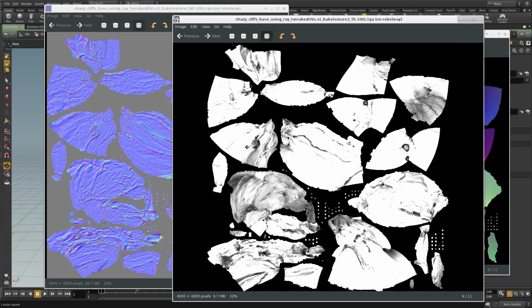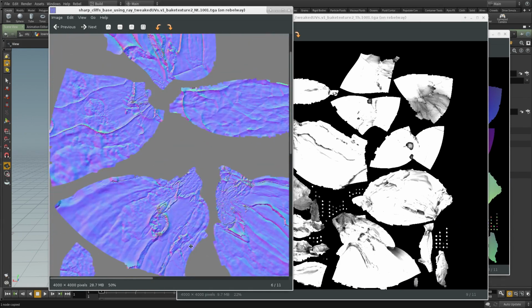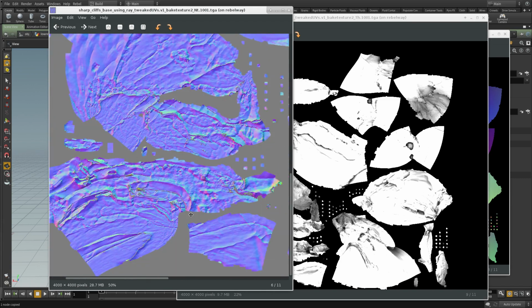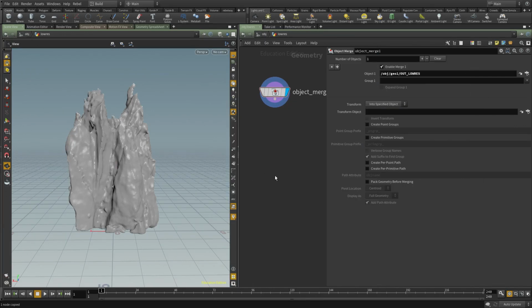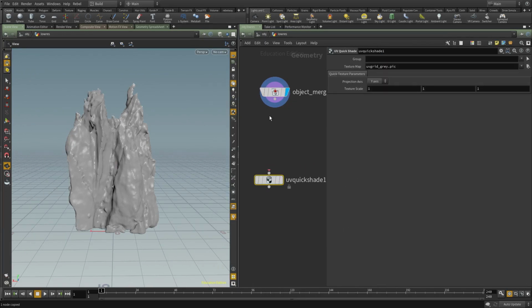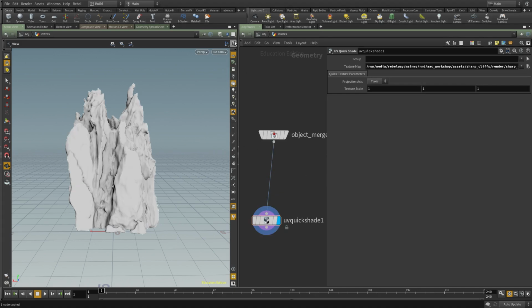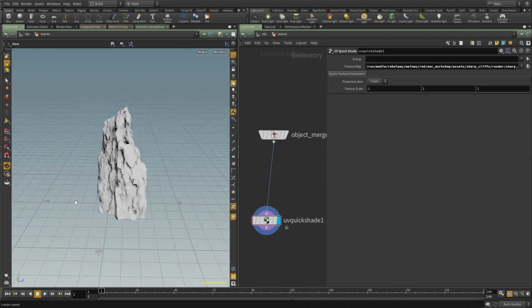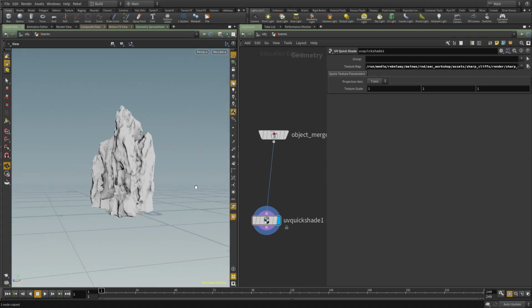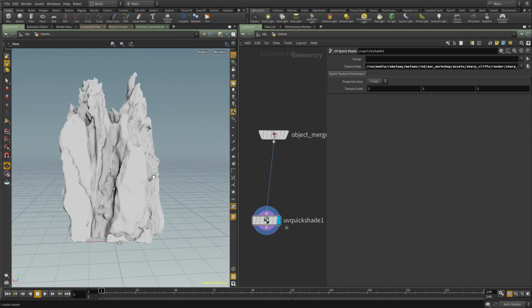So this is the point position, this is the occlusion, and these are the normals. You can see we're capturing a lot of cool details pretty much, and it's going to look perfectly fine in the engine. Now I want to show one texture in the viewport, so I'm going to create a UV quick shade node, and I want to show the occlusion pass applied to the texture. So I'm going to load it in, and let's turn off the flat shaded, cool. And this is the result of our occlusion baked onto a texture and applied. Cool.